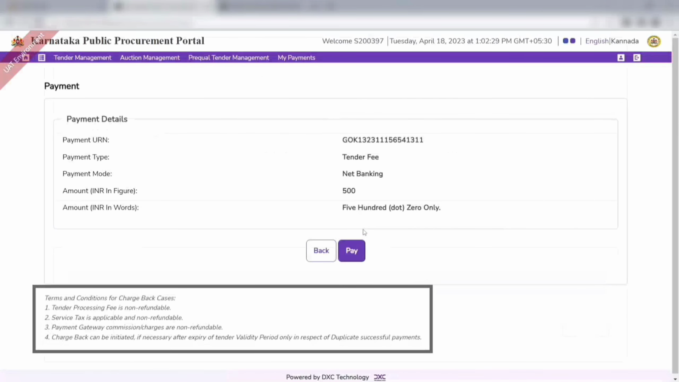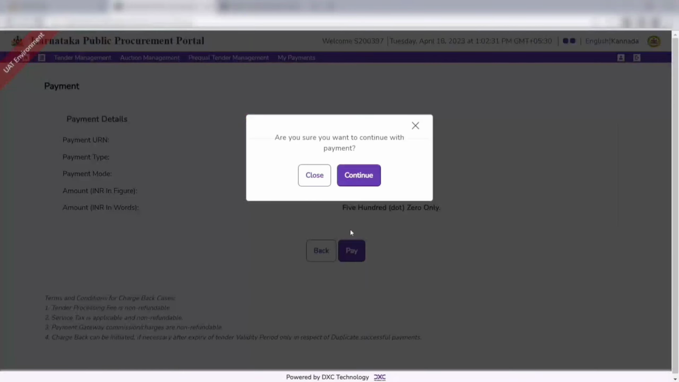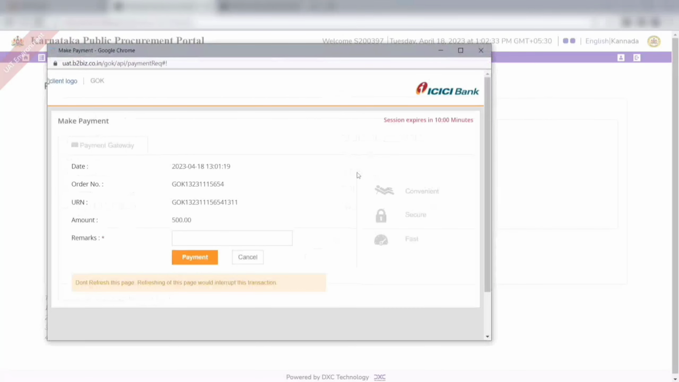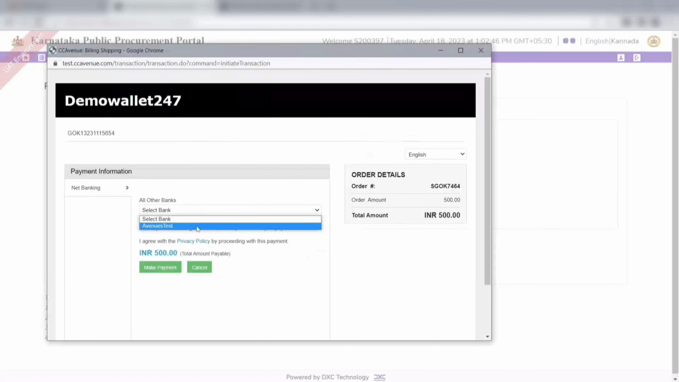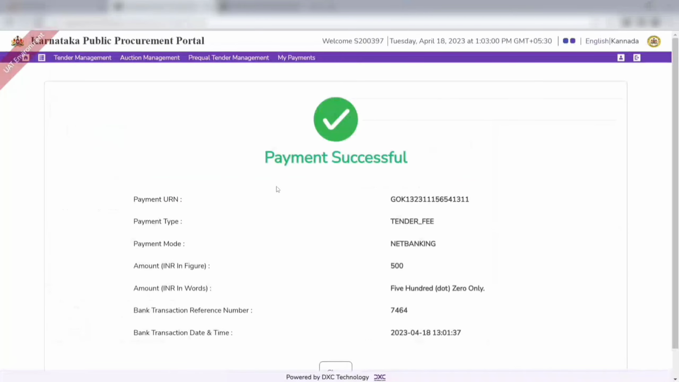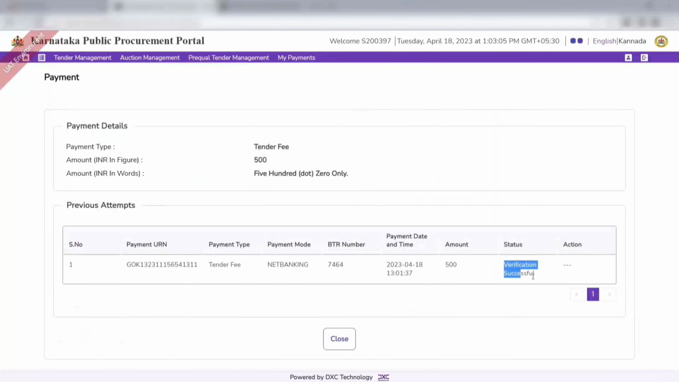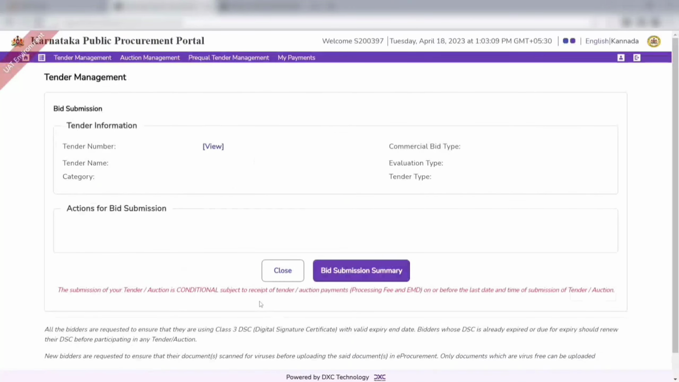We recommend that bidder carefully review the terms and conditions before finalizing the transaction to ensure that bidder are fully informed. To initiate the payment process, click on the Pay button. Click on Continue. It navigates to the payment gateway. After the payment has been successfully processed, bidder shall be redirected to the merchant website where they can view the payment status. To return to the bid submission page, click on Close button.